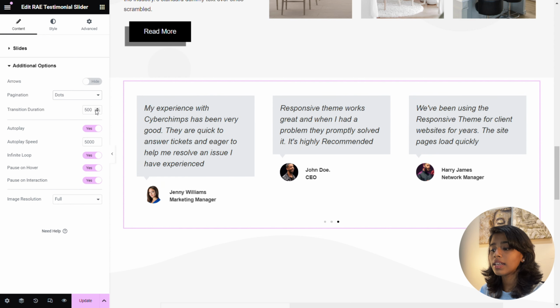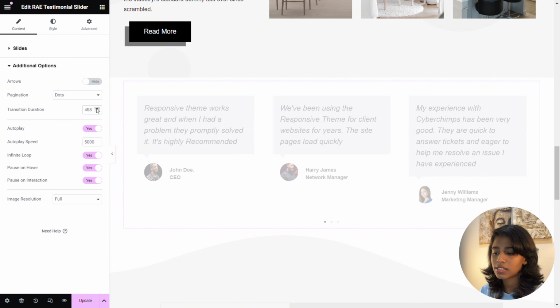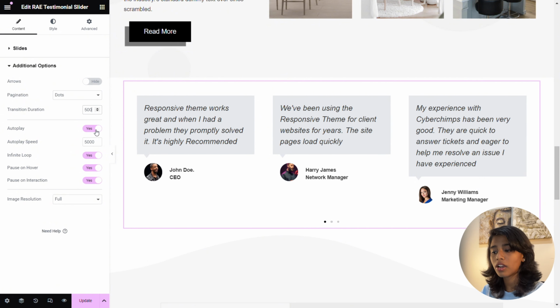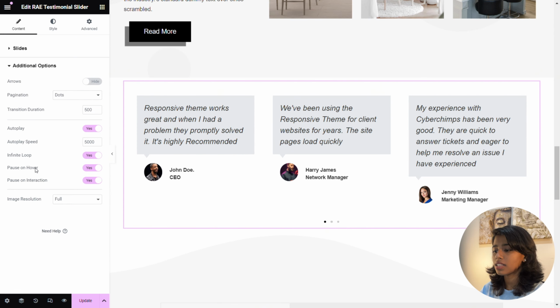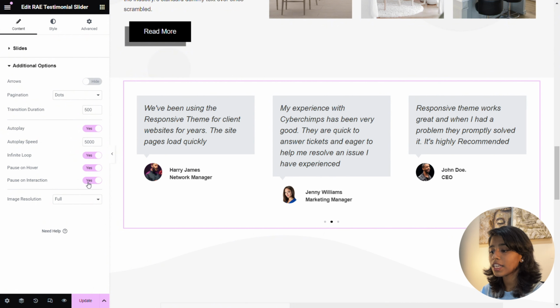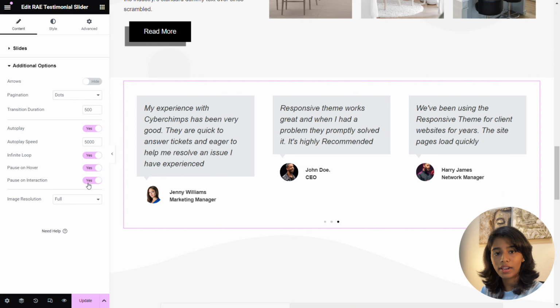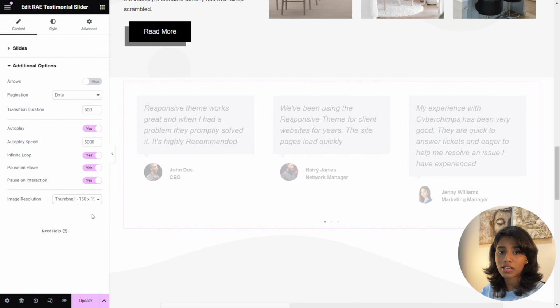This allows you to set the time between slide movement in milliseconds. This lets you slide to Yes to have the carousel slide automatically. You can set the speed at which the carousel will slide in milliseconds again. If you set Infinite Loop to Yes, it will make the carousel slide continuously. The Pause on Hover option makes the slide pause when the mouse hovers on it. Pause on Interaction option, you can set it to Yes to have the autoplay pause when the carousel is hovered over with the mouse or clicked. You can set the image size from thumbnail to full or even enter a customized size.